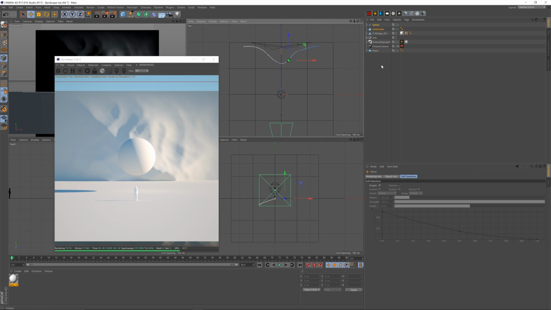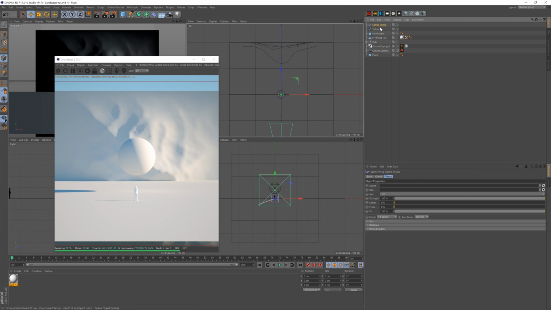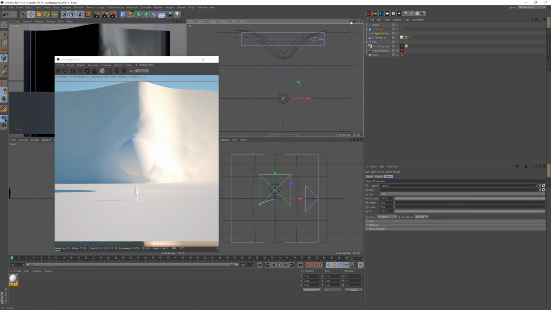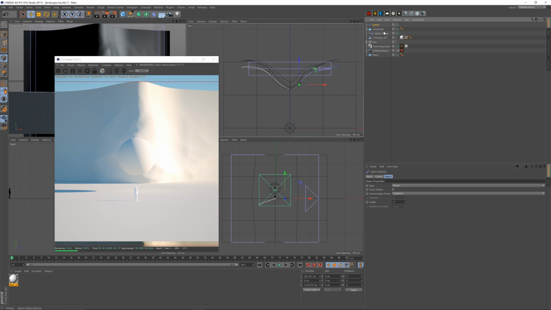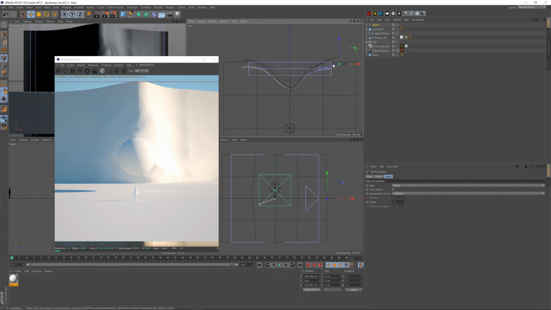That'll do. I want to then select spline wrap, drop that under the landscape, tell it to use the spline that we just made, and you can see how it's wrapped itself around that spline. So if I select the spline, the landscape will move along the axis, trying to copy that spline.